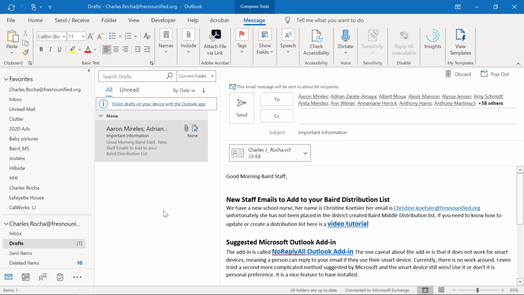Welcome back to Bear Tech Presents. This is step number 4, and in this step I'm going to discuss with you some of the benefits to having the reply all enabled.